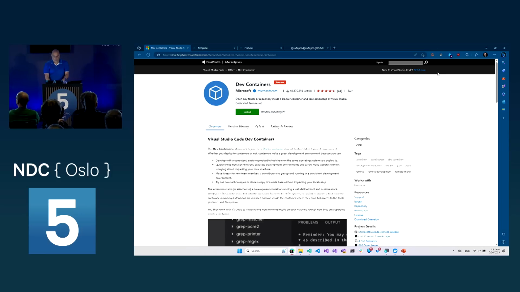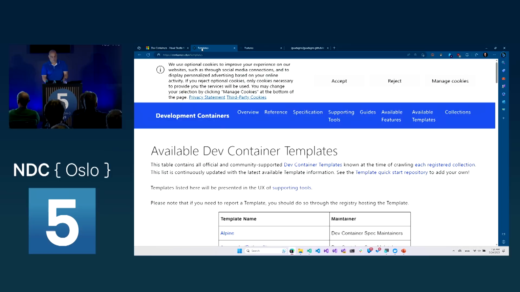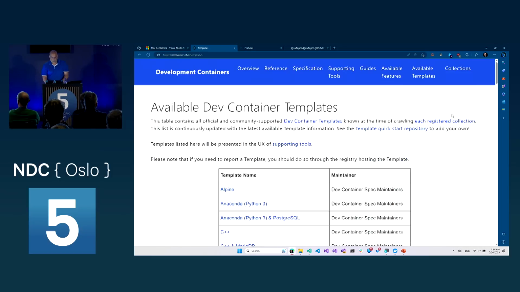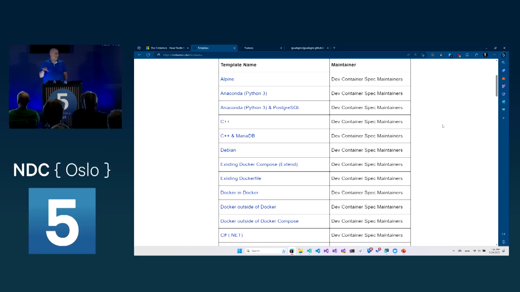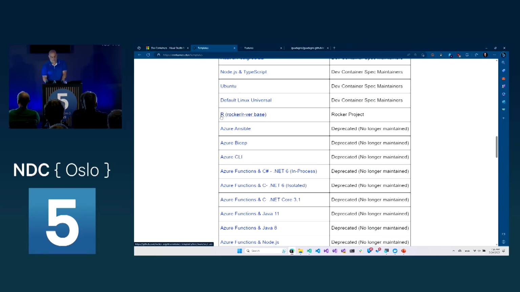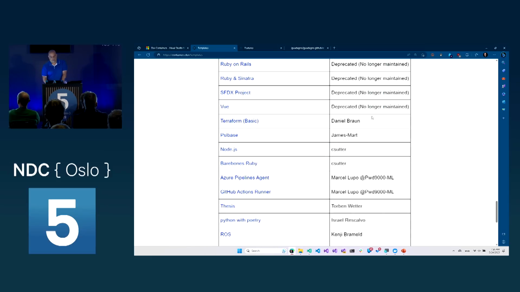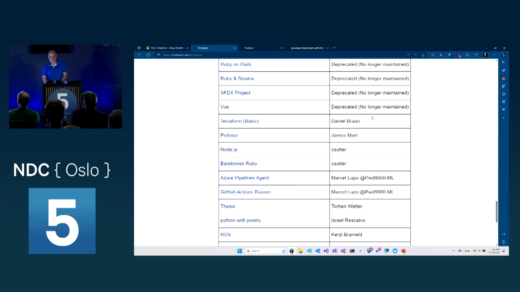So this is the plugin. If you go to the Marketplace Visual Studio and search for Dev Containers, or do it from your browser, it gives you a couple examples for it. But these are the templates. Let's reject all cookies. Now you'll notice in the maintainer column right now, most of it says Dev Container Spec Maintainers. That's basically the 6 or 7 people that are in charge of the repo at Microsoft that build this. But you will see that there are others down here, like this R project that they maintain, and then a whole bunch that are no longer maintained, which is funny because it's only like 6 months old.